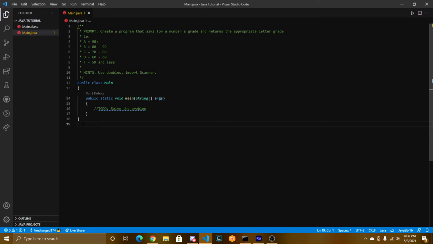Create a program that asks for a number grade and returns the appropriate letter grade back. So say you entered in an 81, it would give you a B. Or if you entered in a 70, it would give you a C. If you enter in a 0, it would give you an F.